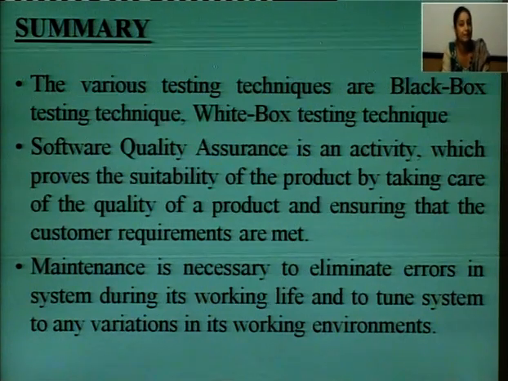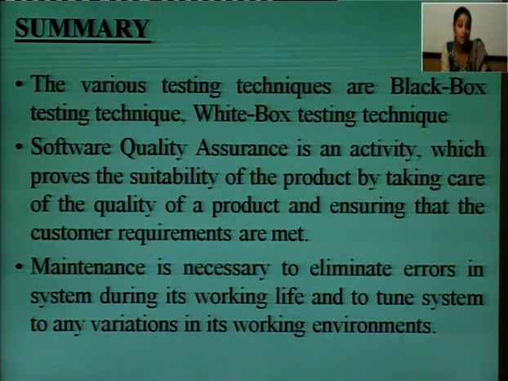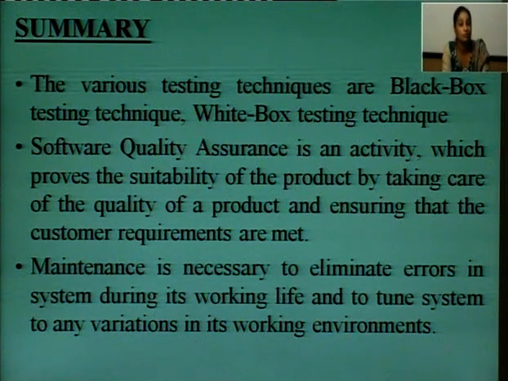We exercise each and everything of the system to make it a perfect system. The various testing techniques are black box testing and white box testing. Quality assurance is an activity which provides the suitability of the product by taking care of the quality of the product and ensuring that the customer requirements are met.